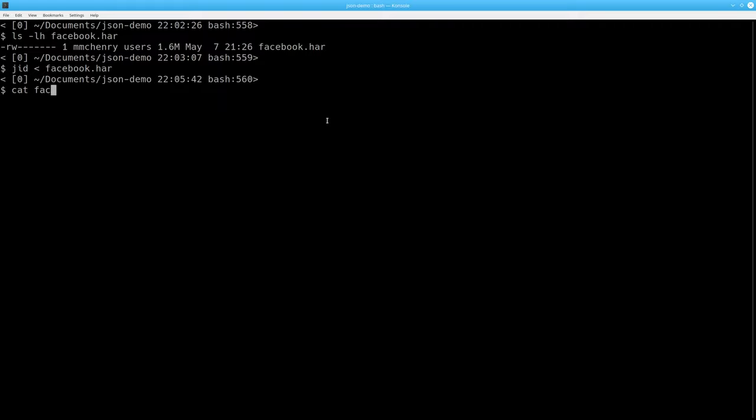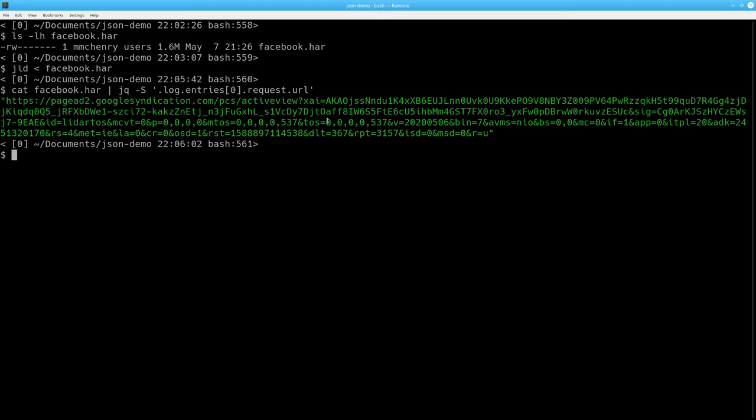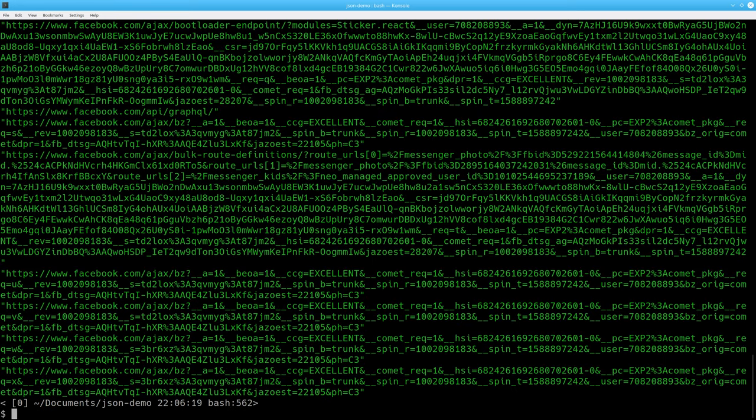So again, I'm going to use standard shell redirection to pipe the document into JQ, and I can use that exact same syntax to pull out the URL of the first entry in this HAR file. Now, JQ is more powerful. It allows me to do things like apply this .request.url to every element in the entries array. And that gives me a big long list of all of the URLs that occur in this HAR file, all the URLs that were requested.